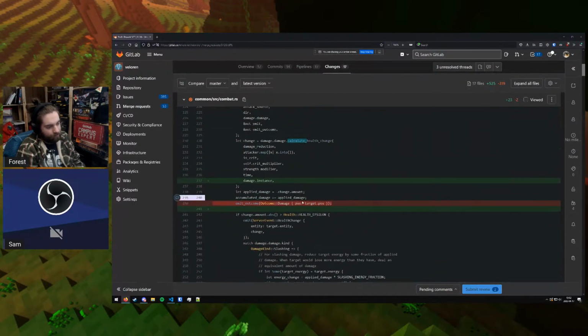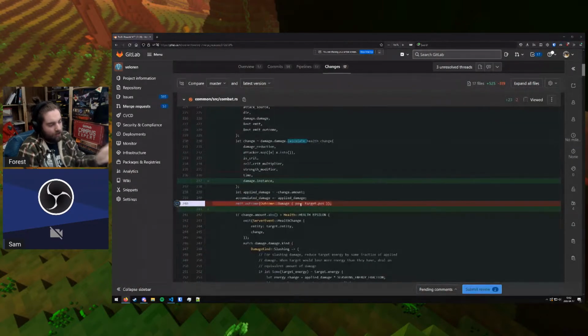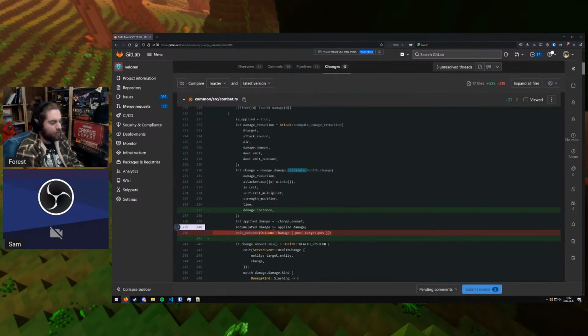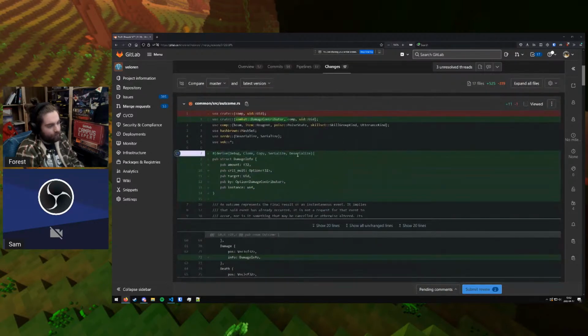Yeah. And then the other change here is the emission of a damage outcome is removed. So the emission is like a signal that would be passed to the client, I guess. Yes. Okay. So we're just moving that to somewhere else. Yes, probably. So I'll mark that viewed and maybe come back to it.